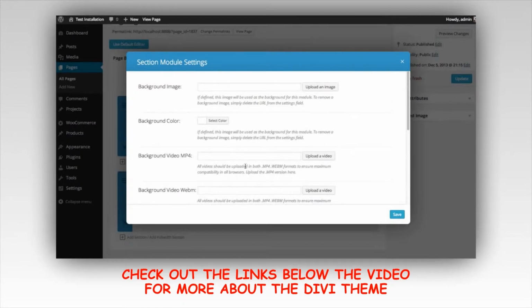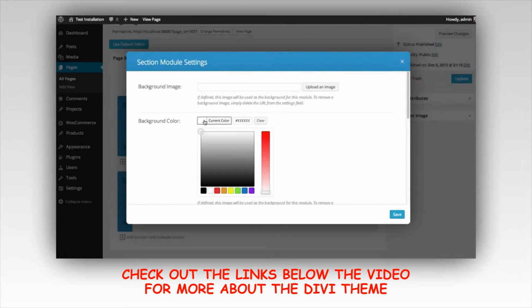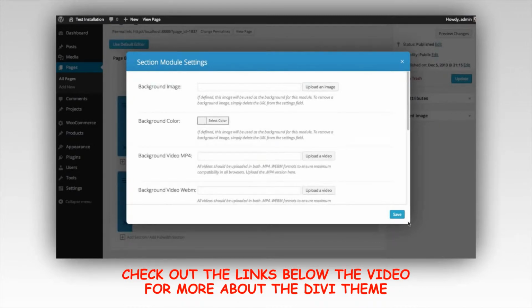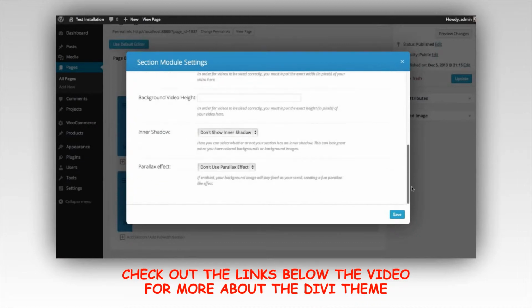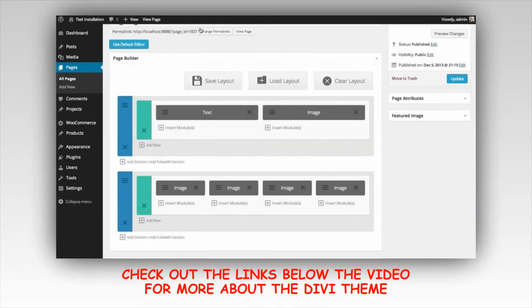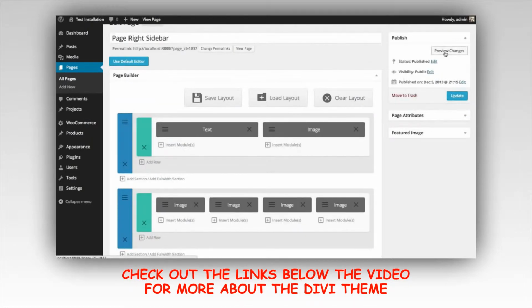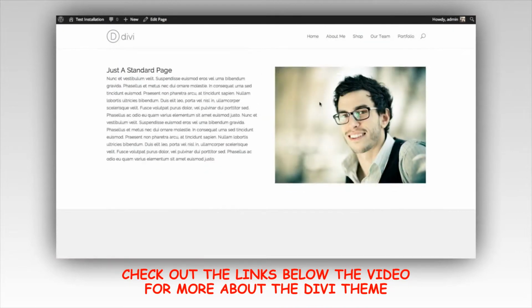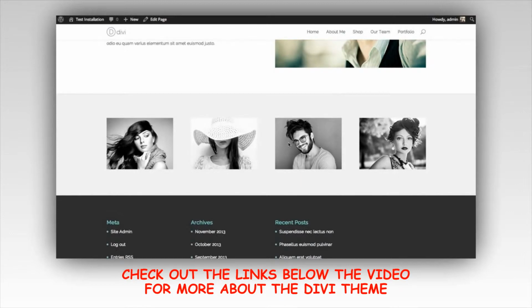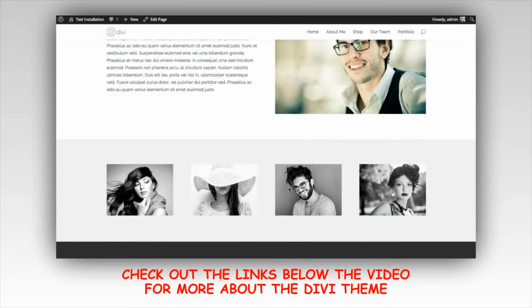For this section, I'm not going to use a background image or a background video. I'm just going to do a simple color. So I'm going to click the background color option and just use a really nice, subtle gray. There we go. So I'm going to select that. I'm also going to turn on inner shadows, which will give it a little bit more separation. And save. So let's preview that. There we go. So we have this new nice gray section, which has been separated.